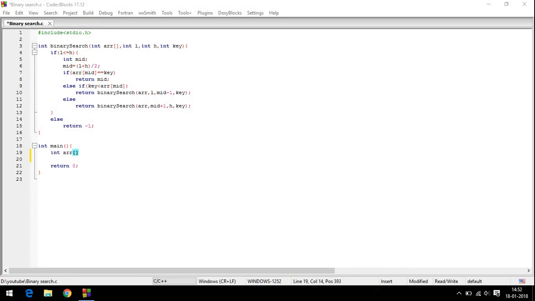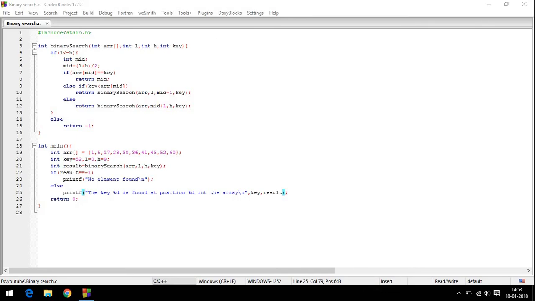In the main function, or the driver function, at first we initialize the array ARR with the array in our example. Also we initialize the values of key, lower index and higher index to 52, 0 and 9 respectively. We call the function binary search with the parameters ARR, L, H and key respectively and store the result in the variable named result. If the value of variable result is -1, we print that no element is found, else we print the key and its position.